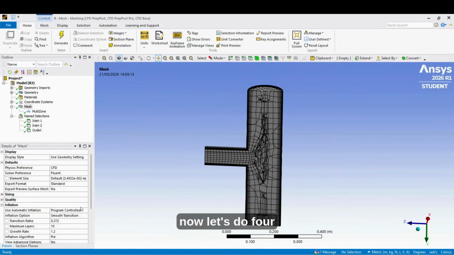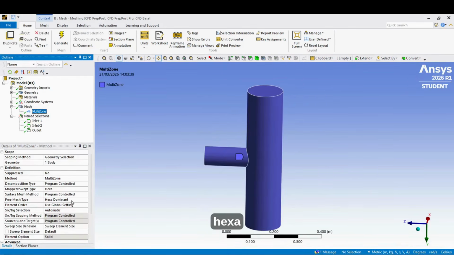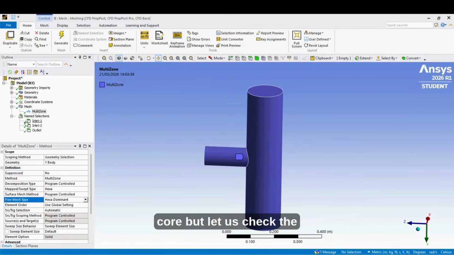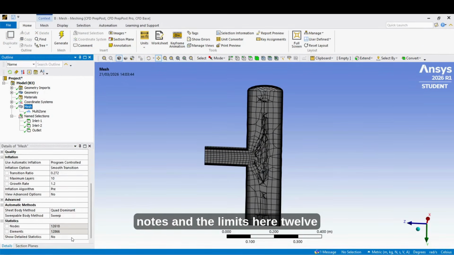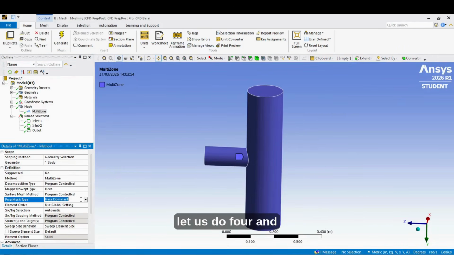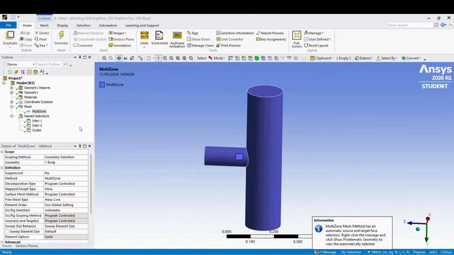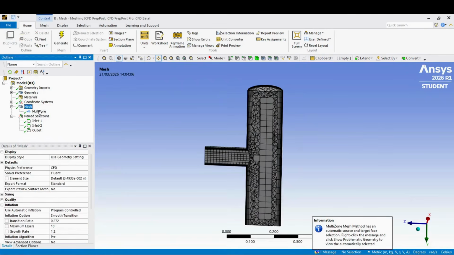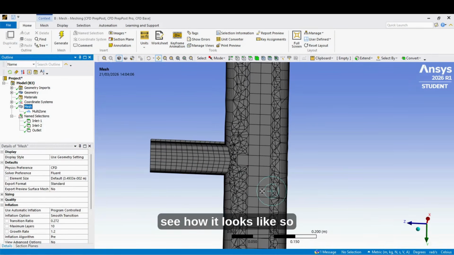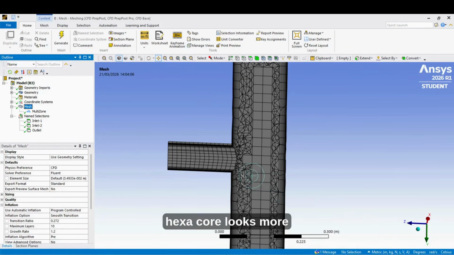And now let's do hexacore, but let us check the nodes and elements here. 12,600, here 12,800. So let us do hexacore and click on generate. Let's see how it looks. So hexacore looks more organized from inside.